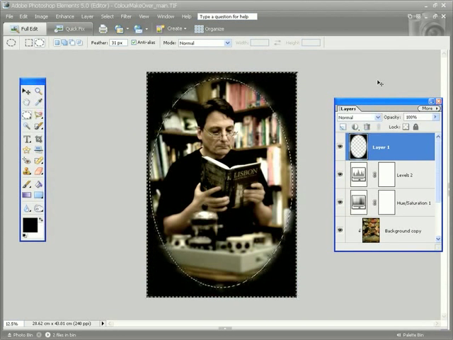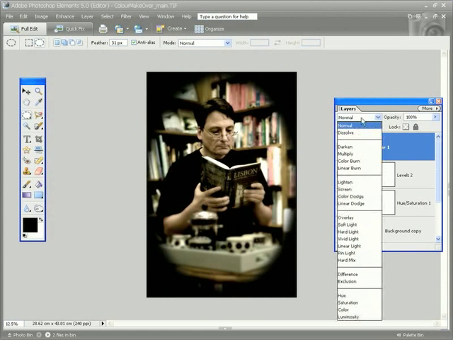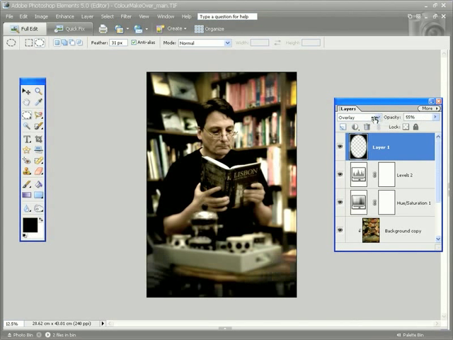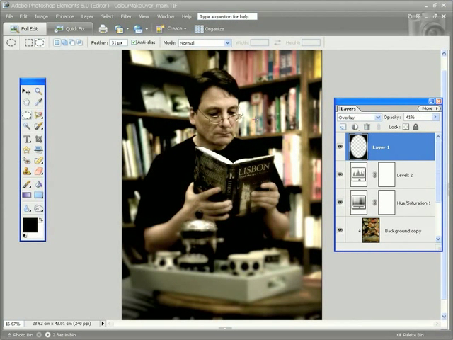Control D to deselect, and then set this to overlay, so it actually blends with the edges there and darkens them. And let's reduce the opacity as well down to about 40%, so that the focus is now on the guy because of the vignette effect and also because of the selective blur, and we've got nice crushed blacks and bright whites.